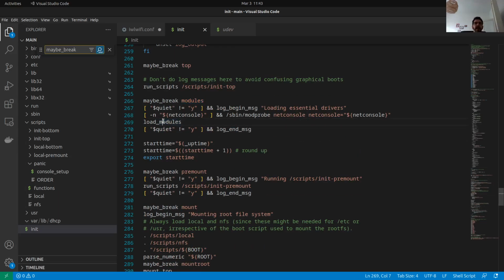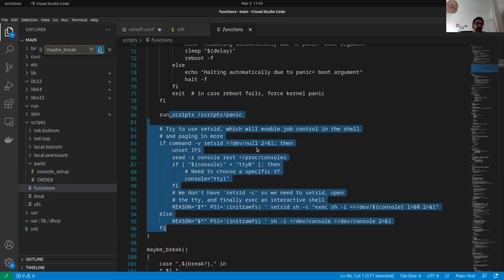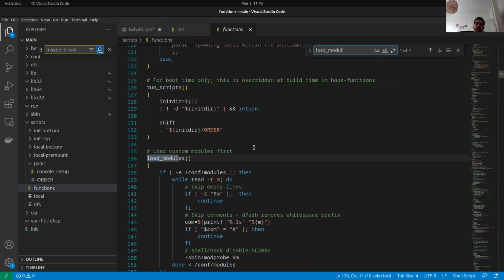Okay, now we have some messages. Log whatever means, hey, we're logging something. If we have a network console, we insert it. And load modules would be this one, probably under functions as well, so I need to find it. Yeah.